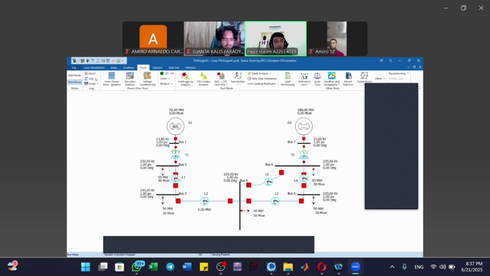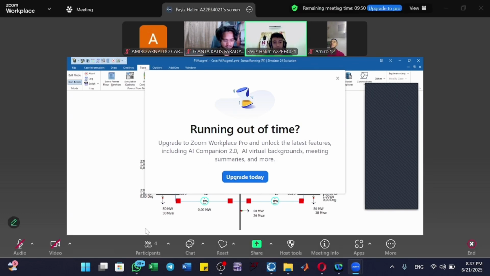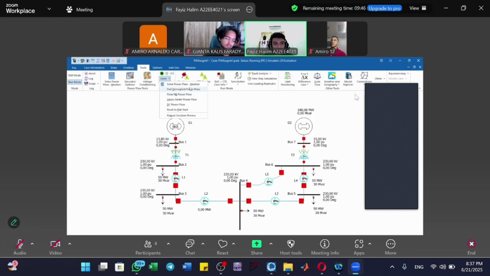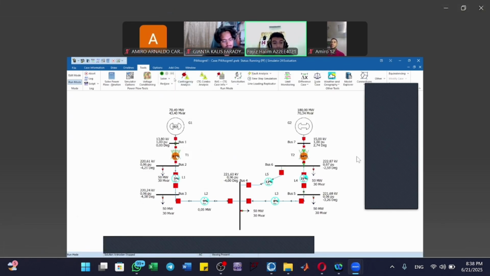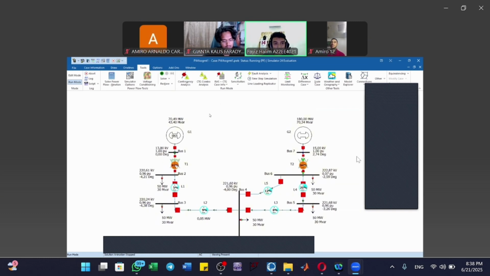Okay, first we need to go to the run mode. We press tools, and then we choose this column. Next we can see the tabs over here, and we can choose either the Newton or the Gauss-Seidel power flow, which is either one. I'm going to choose the Newton one. And as you can see, these are the values that show over here. Okay, I'm going to run this.